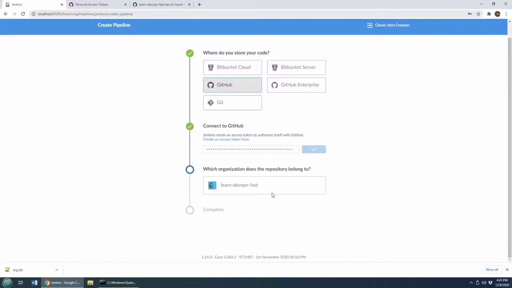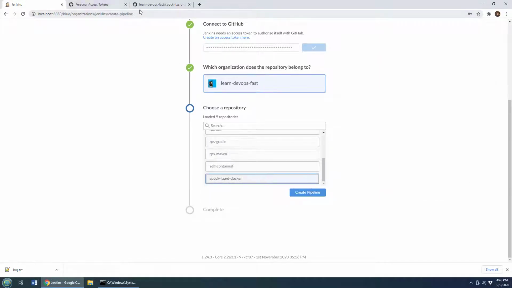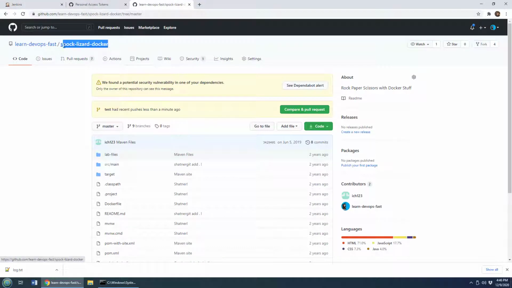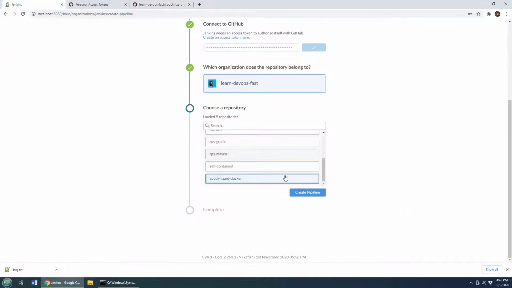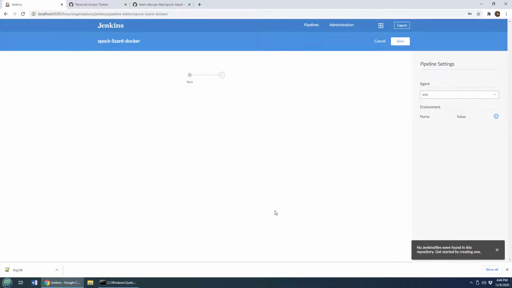and all of a sudden it connects to my Learn DevOps Fast GitHub repository. Now it says, is this you? And I'm like, yeah, guilty as charged. And it then says, okay, what repository do you want us to connect to? And it's the Spock Lizard Docker one that I want, the one I was showing you just a second ago. And it connects to that. And then I click create pipeline, and it goes ahead and creates the pipeline. It does take 10 or 11 seconds for this to happen, but once it happens, I will go in and work on the pipeline manually.